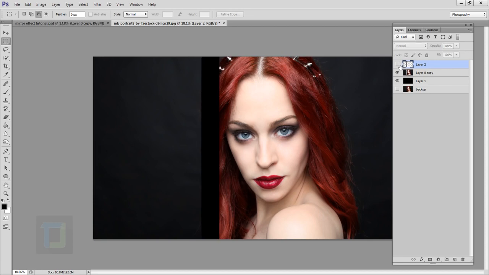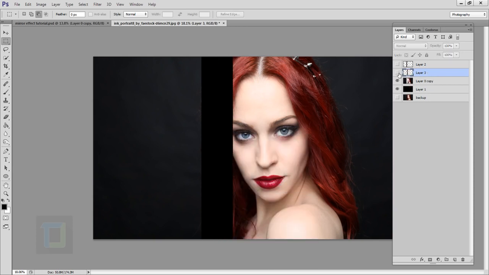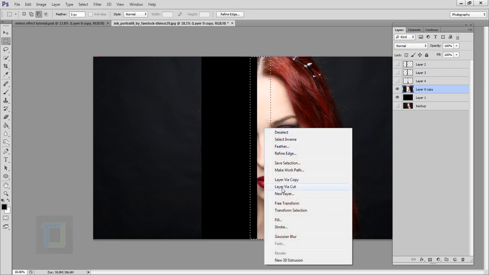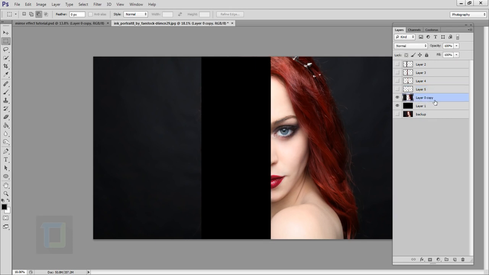We will turn it off for a while so we can focus on the rest of the image, and I will select my layer 0 copy once again, and then I will make another selection here like that. Make sure you do not cut out the eyes because that doesn't look very good. So select that, right click, layer via cut. I will turn this off again and select my layer 0 copy and then I will start working on this one. Right click, layer via cut, turn this off, select this one, and this time I will select only the middle portion like that. Right click, layer via cut, turn this off, layer 0.